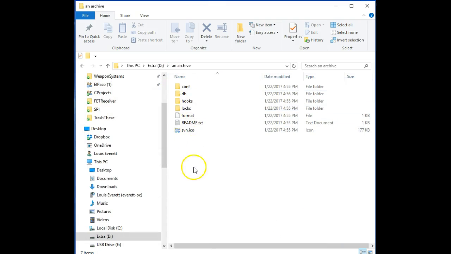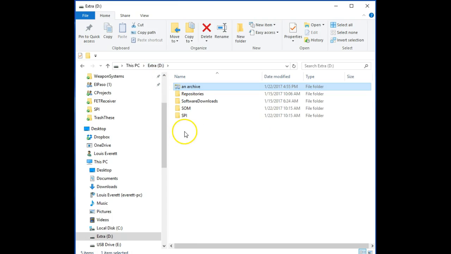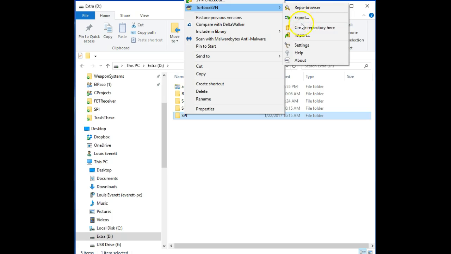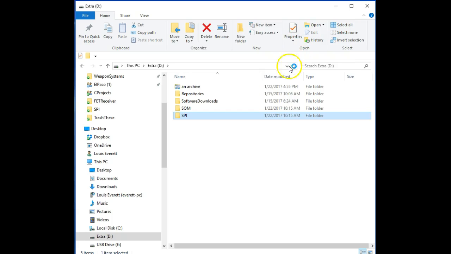All right. The next thing that you want to do is to include your files into the archive. What I normally do is create an archive for each project that I'm working on. So anyway, what I'll do is I come over here to where the code is that I want to put into an archive, and I right-click on this thing, and I go to the TortoiseSVN, and I want to import. So if you notice, I've got SPI selected. I go up here, I right-click, and I say import.